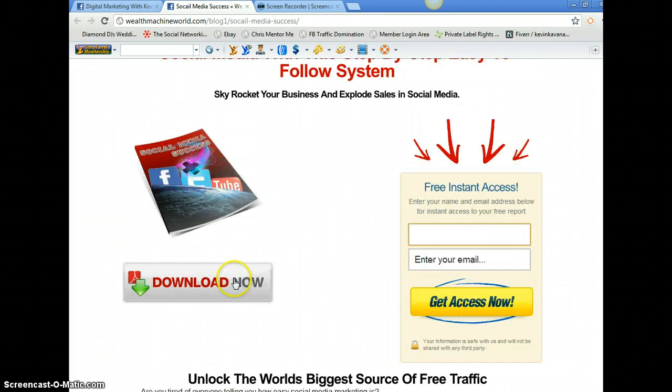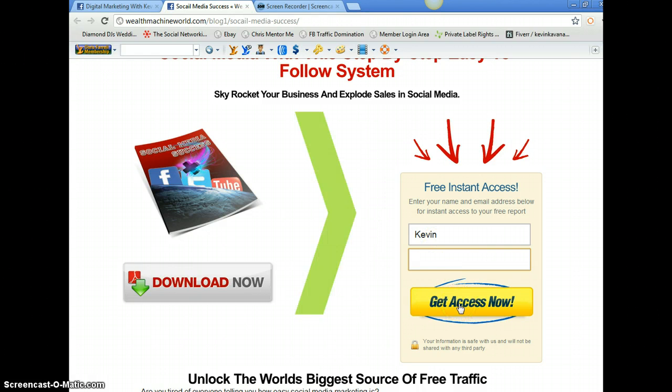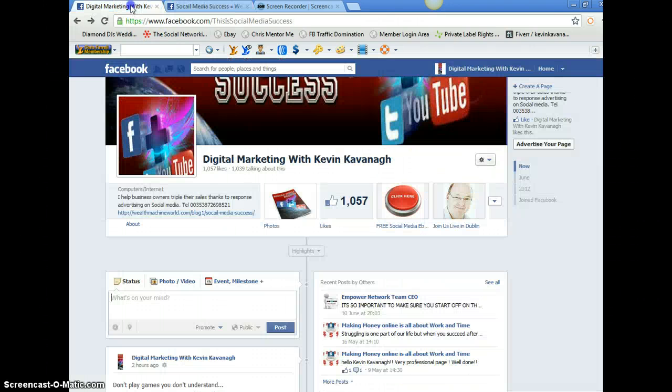Oh, it might sound interesting. So what we're going to do is come along and put our name and email address here and press this here. Again, this brings them away from Facebook, but it builds our database of information. In other words, we have the name of that person.